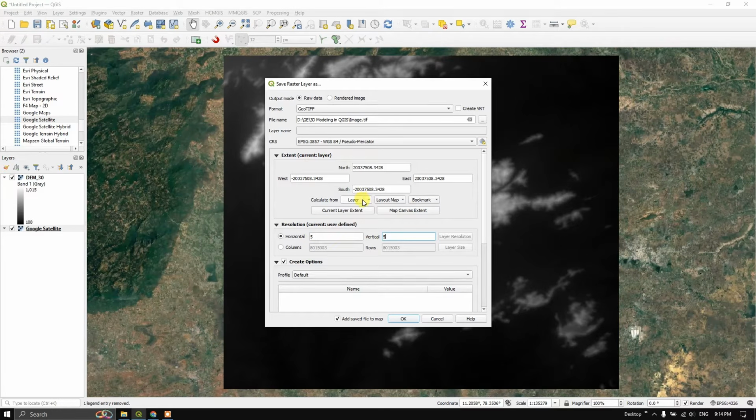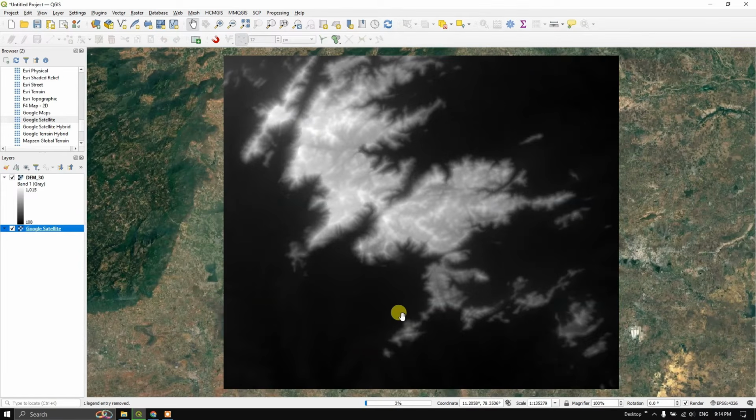And let us now calculate the layer extent. So I am going to download the satellite image for the DEM dataset extent. So till this DEM dataset extent, we'll be downloading the Basemap, that is the satellite imagery from Google. So now click on OK to begin the process. You can check the progress down below.